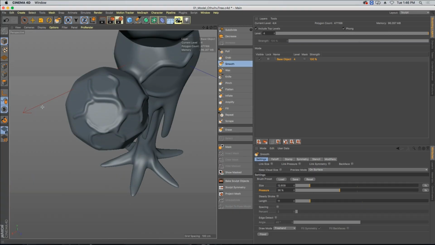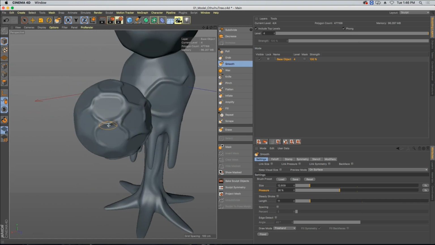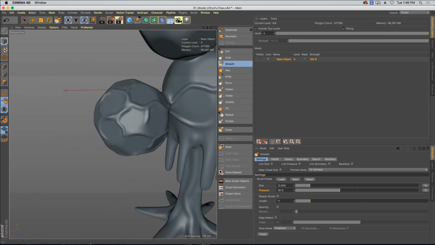So we can go back to the smooth tool, and I can do the exact same process again. Let's smooth out those ends so they blend in a little bit more with the model. Maybe some of those connection points, blend those in. Very nice. Love it. All right.